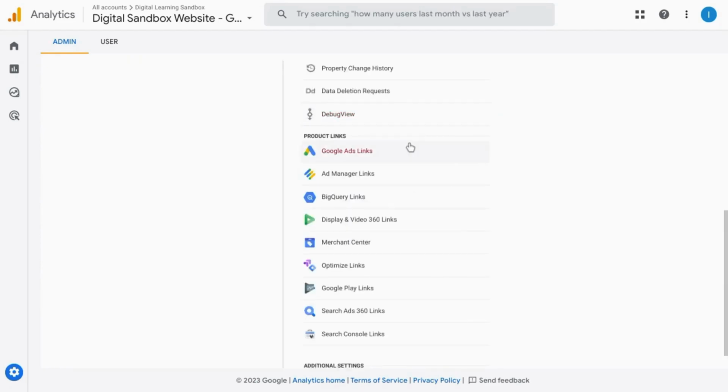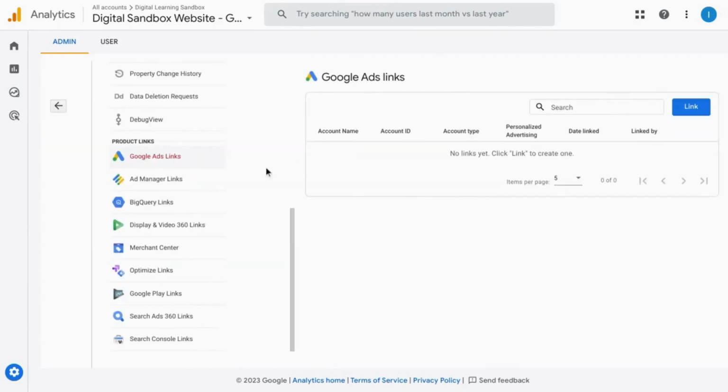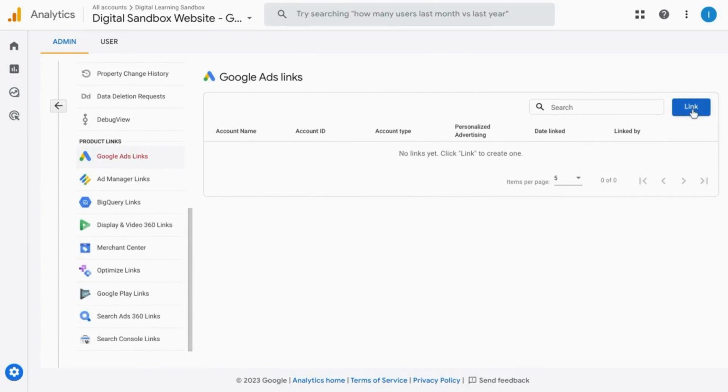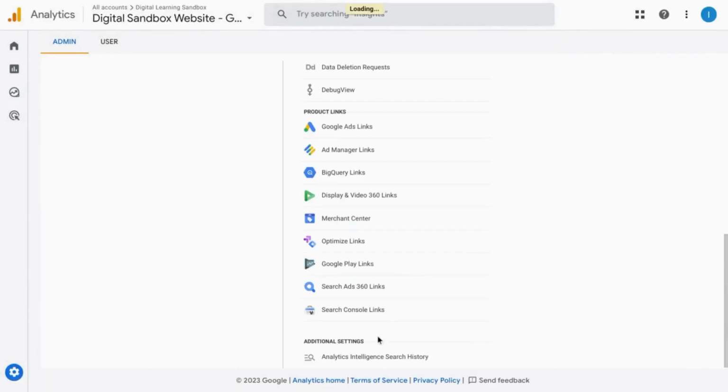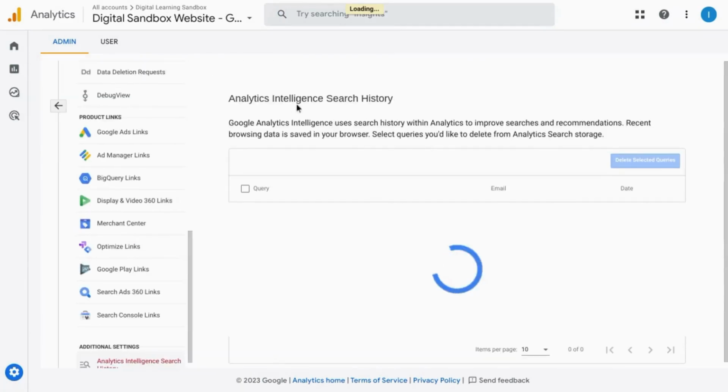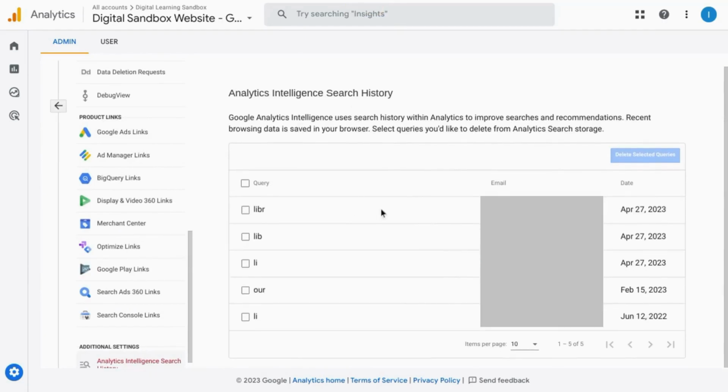You can also integrate these other Google products into GA4. So you need to make sure you have an account set up for whatever product you want to integrate. Then click on the product link, click on link here, and follow the steps to configure the integration. Lastly, in the admin section, there's the Analytics Intelligent Search History. And this will show you all the previous queries you can delete from your history.